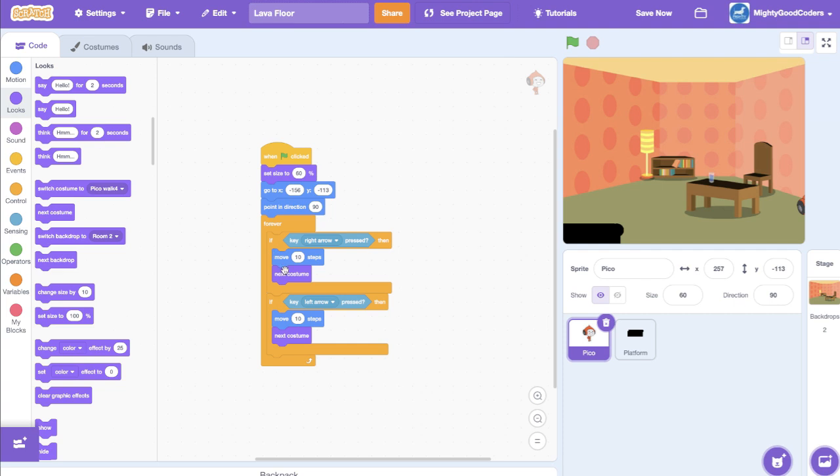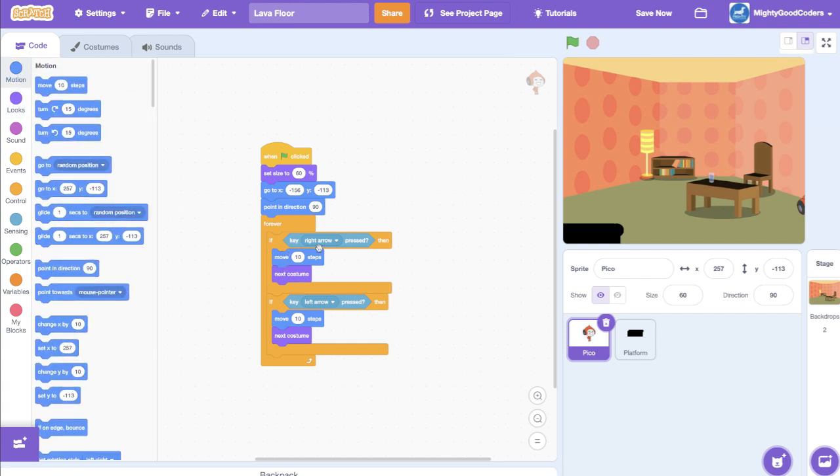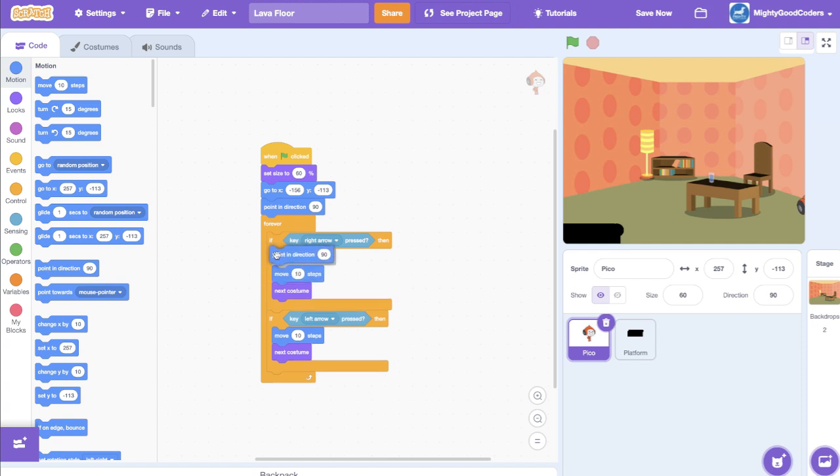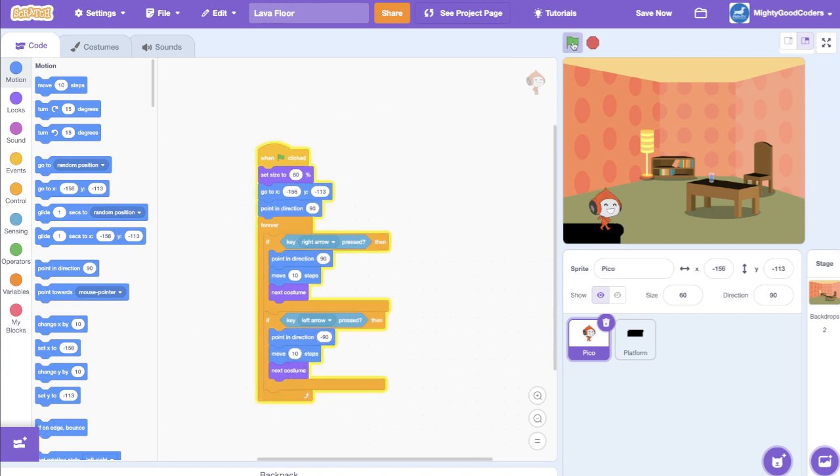That makes sense. All right, so let's go back to motion. And in our first if-then statement, let's say point in direction 90. And let's put that just above our 10 steps. Then, in this bottom one, let's say point in the other direction, and just above the 10 steps, and let's say negative 90. All right, let's test it.